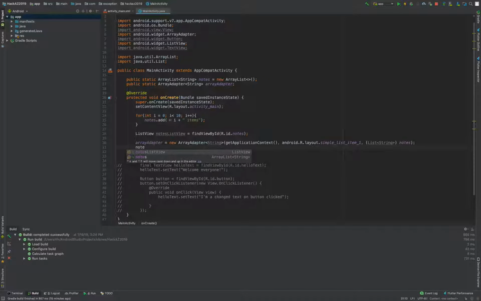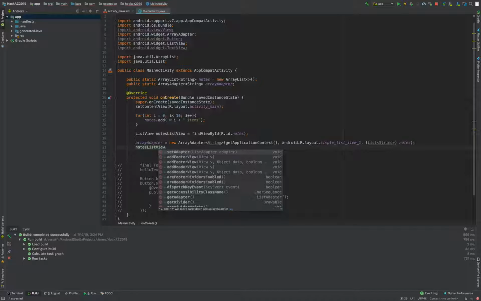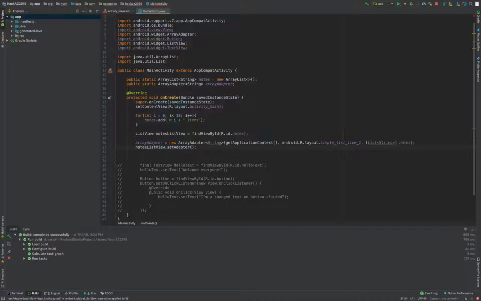Then you have to access the list view dot, and this is our list view, and we have to connect the list view with the array adapter together. So listView.setAdapter(arrayAdapter). That's it. That's how you connect your list view with the array adapter. One more time, what does the array adapter do? It takes every element of your nodes list and renders it as a single element in a list.